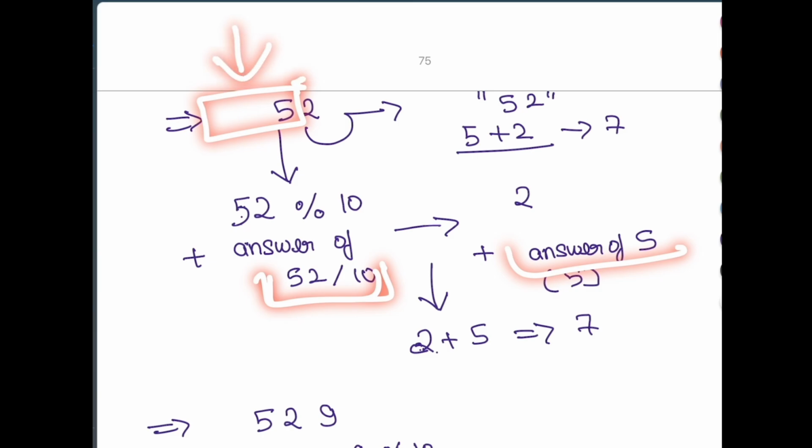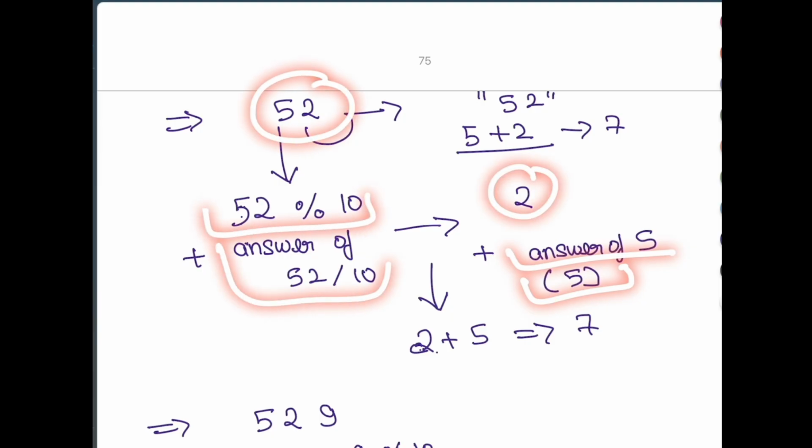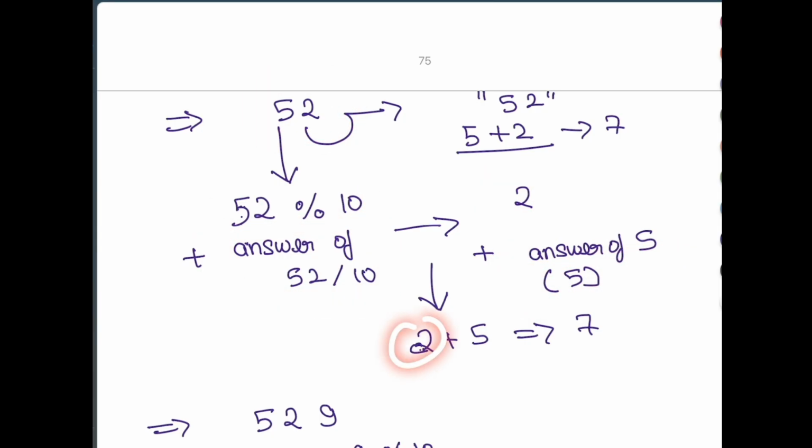The remaining digits are the number divided by 10. What is the sum of digits for 5? You remember we have already calculated this, and since we have calculated it, we don't need to recalculate it. We can say the answer for 5 is 5. So the sum of digits in 52 is 52 mod 10, which is 2, plus the answer of 52 divided by 10, which is 5. So 2 plus 5 is 7.